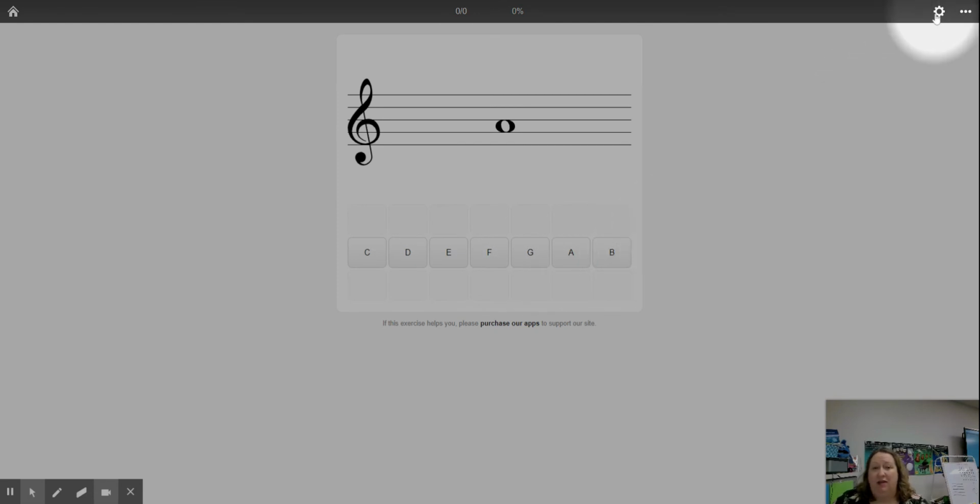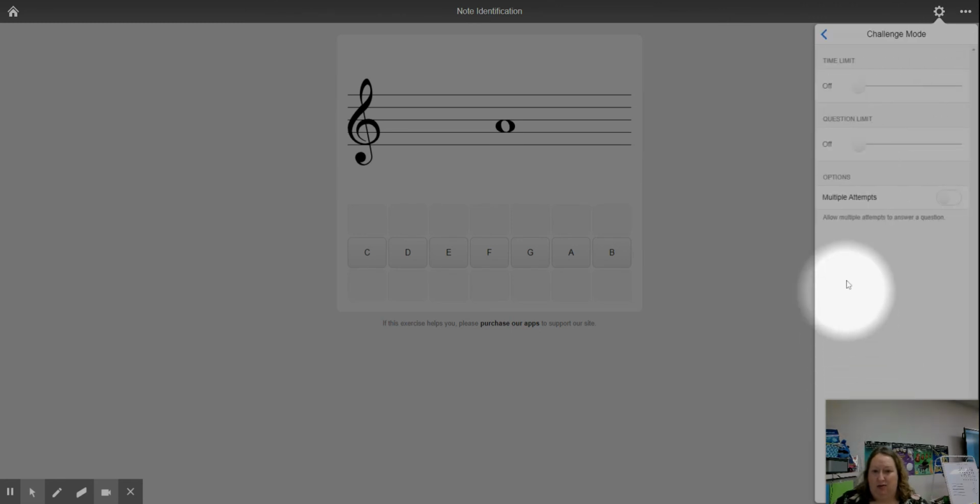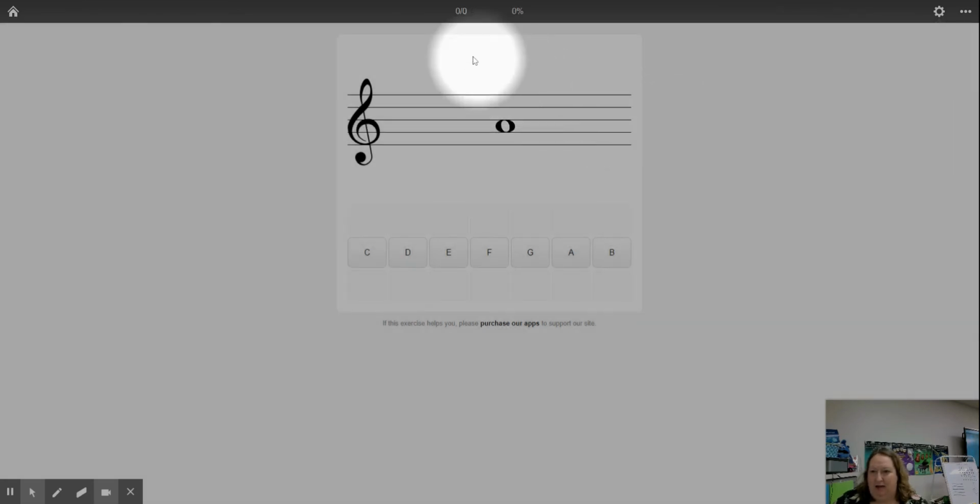Now, if I really wanted a challenge, I could turn on the challenge mode and I could have a time limit. But I'm not going to do that right now, because here's what's going to happen. When I start, it's going to tell me how many I got right and my percentage. So this is a space, and it's on the second space. I can go F-A, and then I click on A. Ta-da, it's green, I got it right.